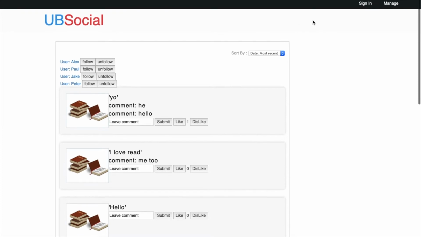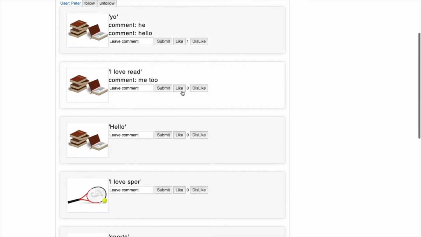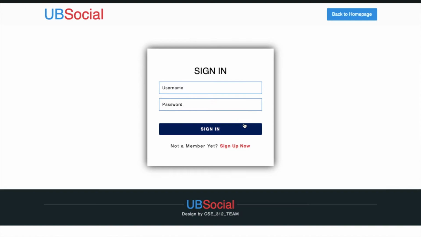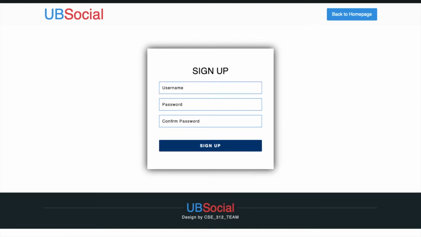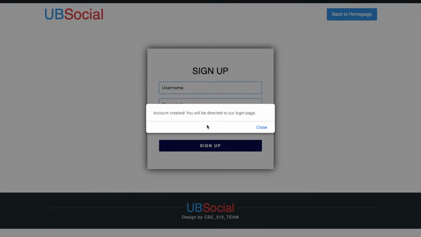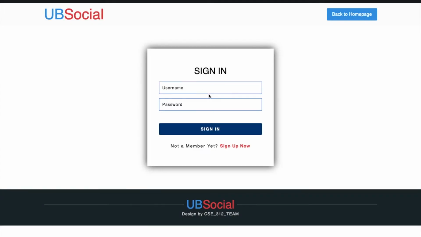I will try to sign in as a new user in another browser. If you don't have an account, you can sign up for one. So first enter your username, Tom, and your password. And your password has to be at least 8 characters. And now the account is created, you will be directed to the sign-in page.